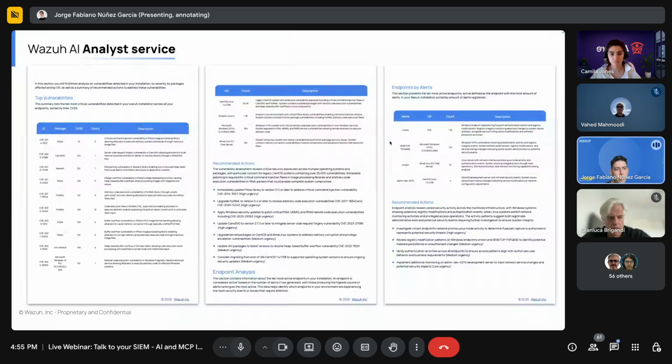So all this information is processed in AWS Bedrock using an Anthropic Claude model in an isolated and encrypted environment. That means the data is not used to train the models and it's not shared with third parties.